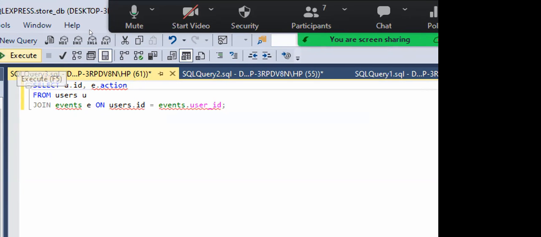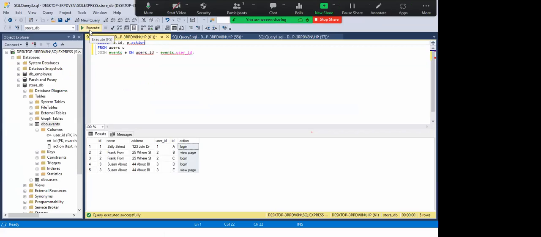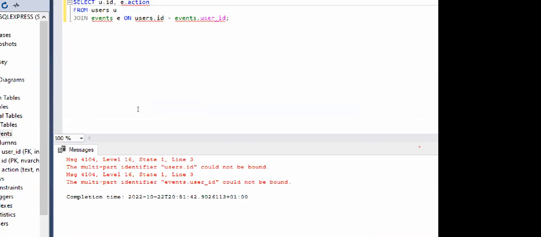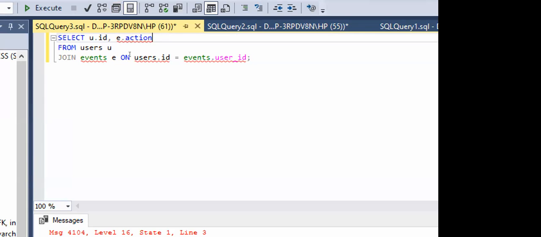So I come on to execute and I run this. What's the error? Okay, another thing. users.id. So the same drill, we'll come on here. This will be u going forward, u. This will be e also.